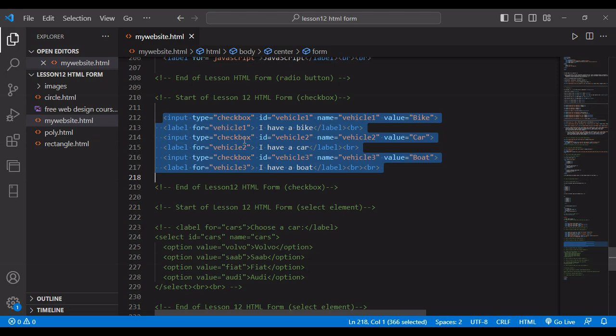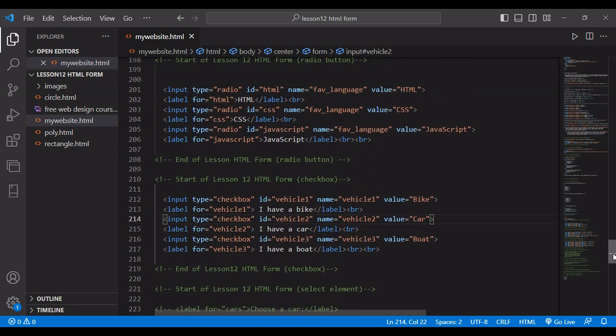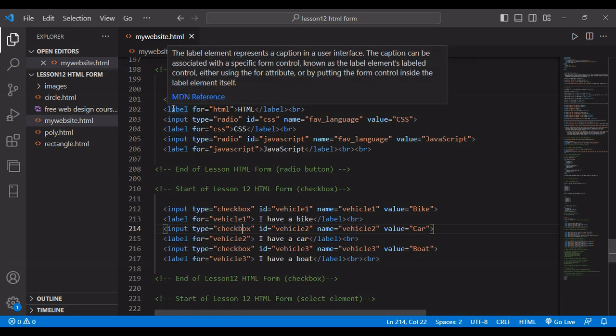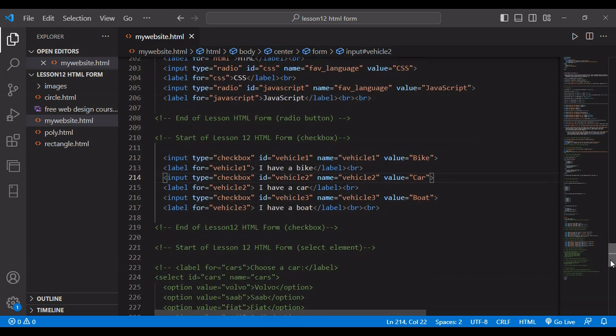Right, so here as you can see, input type checkbox. Look at the difference, it's not too much different. In the previous lesson I told you that to create a radio button you just need to type input type radio. Now here I'm creating a checkbox, so I need to write down input type checkbox. That's all it is, and most of the other things are almost the same.